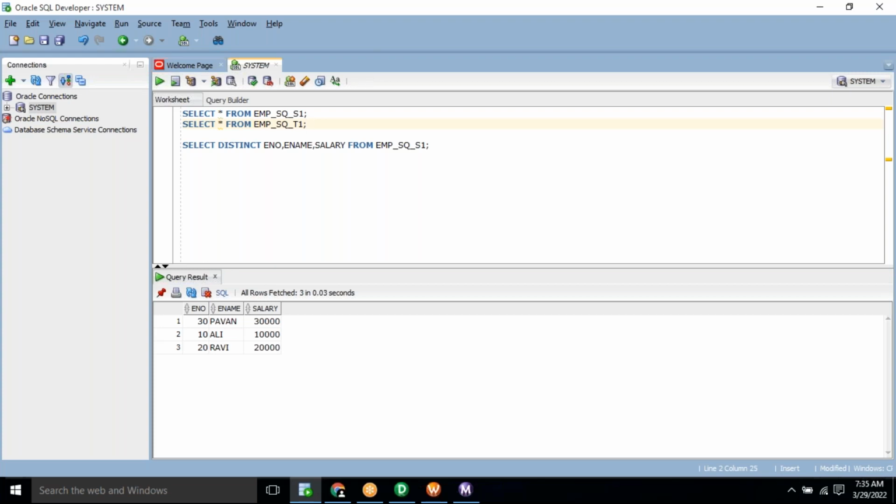Even though it is not in an order, that is fine. Okay, first we have department employee number 30 and then 10, 20, right? That is fine, but we have to see here whether we have got the distinct records or not. Do we have the duplicate records here?